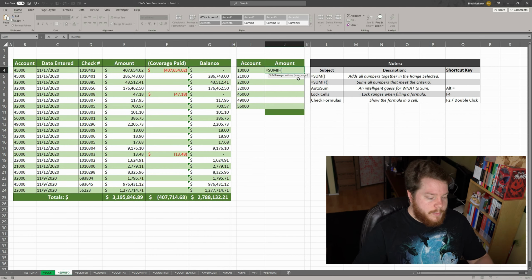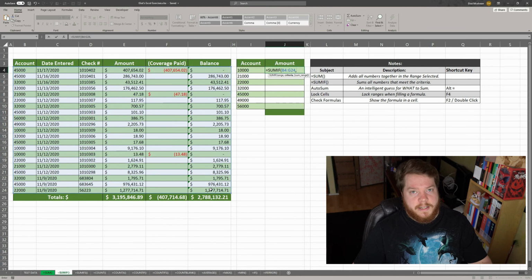So let's start off by putting a range. We want our range to be our data set. So click and drag from one corner to the next, just like I did here. Then we're going to hit comma. The next thing we need is our criteria. So if we're writing it in J4, then we'll need the criteria to be I4. So I'm going to click that.